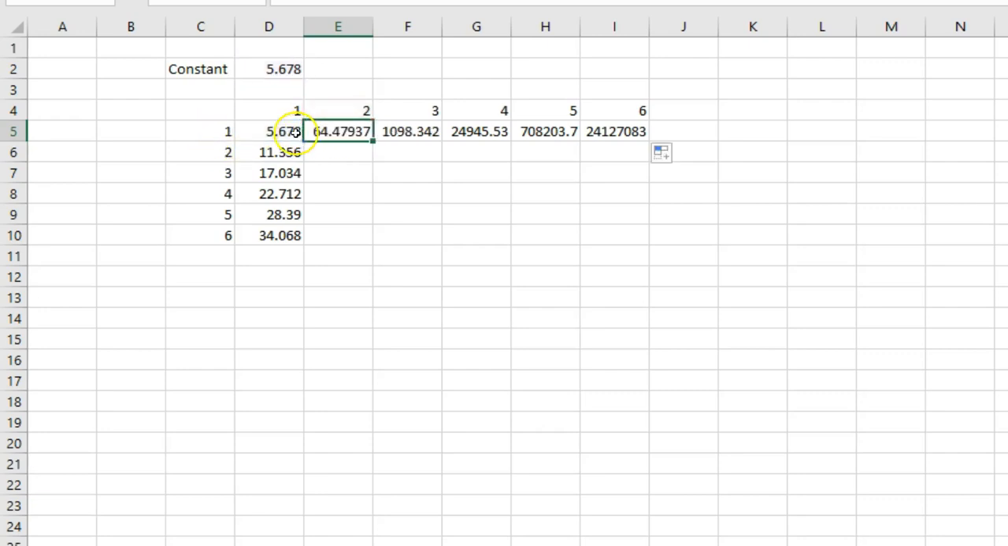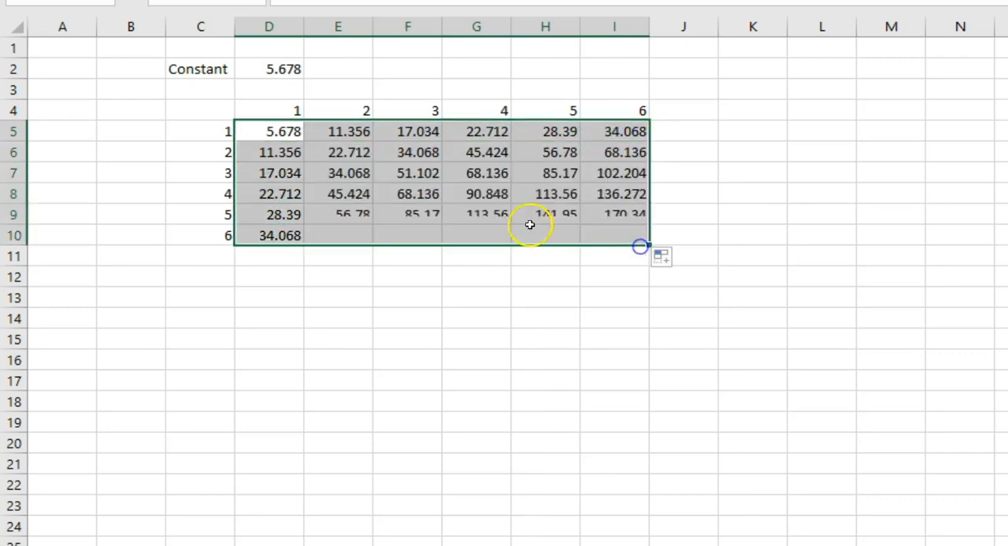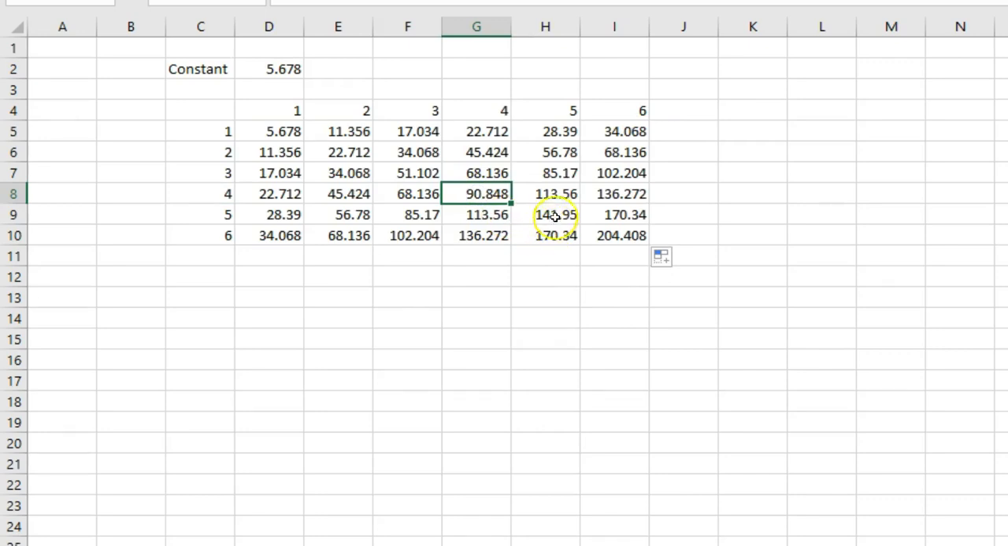I don't want it to move horizontally. I only need this first value to move vertically. So what we do is, again, cycle through the F4 and lock the letter. So it's the C. Okay, press enter. I can now copy that formula over and down, so no matter where I've clicked, it will always reference the correct position.